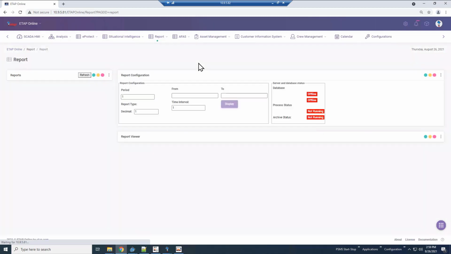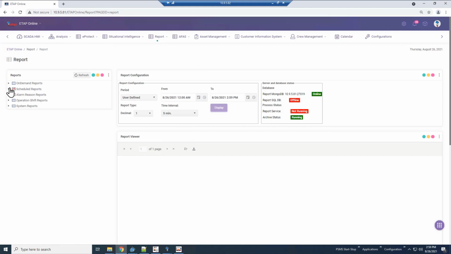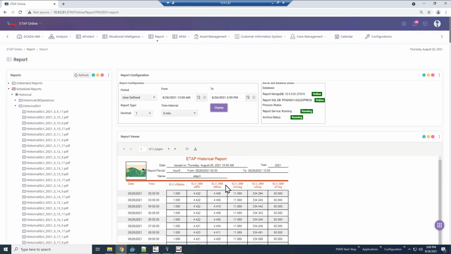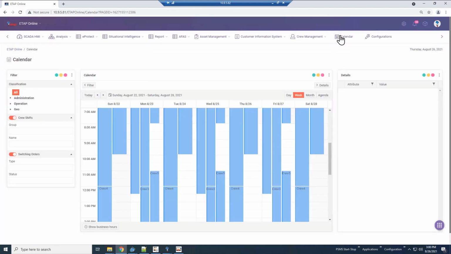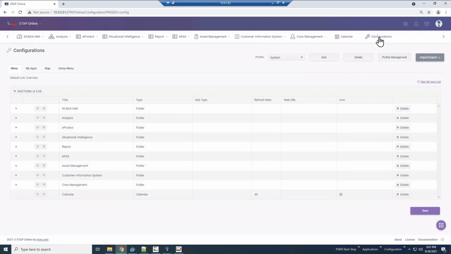Reporting, where you can view and create on-demand reports. So for instance, here I'm going to pull up a scheduled report. Advanced fault analysis software, our asset management tool. For an OMS solution, all of your customer information can be stored here. Your crew management, where you can create your crews, add employees, and have all of your shifts defined. We do have a calendar feature where you can see all of your scheduled tasks. And we have a configuration tool here where you can customize what applications you can see up here.